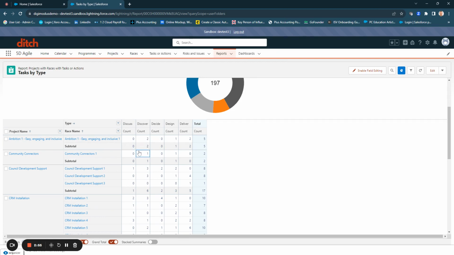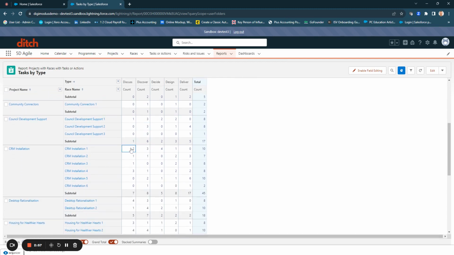But it also means we can, again, have a very quick view. And we're going to look at this project CRM installation. We were having conversations, we were having discussions, they were marking off. Suddenly they've dropped down to 0. So as a lead head of PMO, I now want to know, why aren't we having conversations? Who's not about? What's happening with that project?